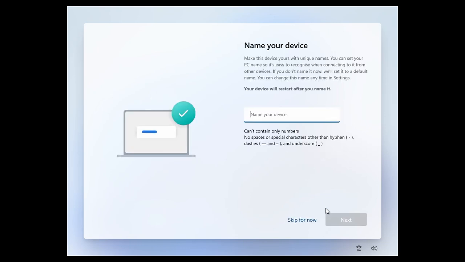Of course, I sped up that previous step as well, but here is where you want to name your device. So that's actually giving a name to your computer so that it can be identified on a network, etc. So I'm just going to go ahead and type in Win 11 Home, and if you're going to have more than one, you can give it a number, and we're going to click next.